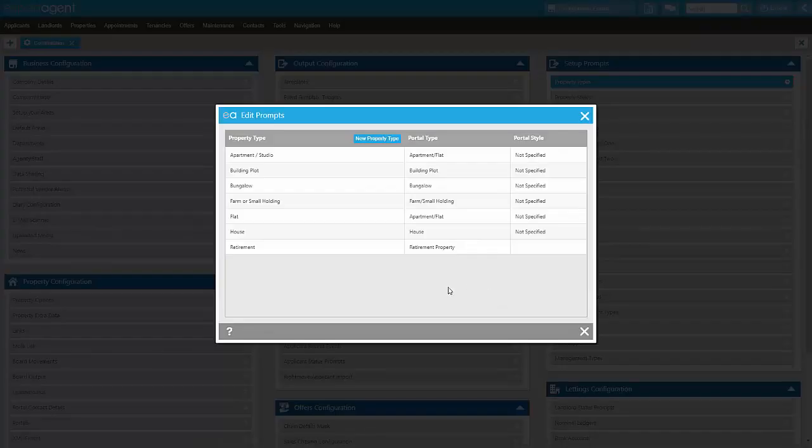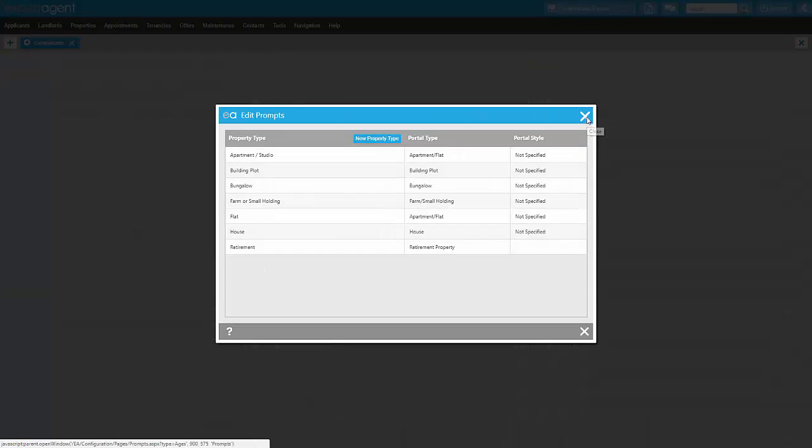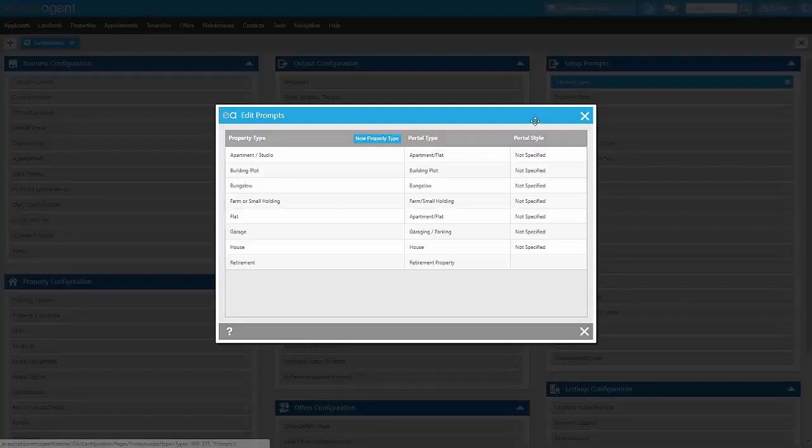Once you've clicked save once, click the cross at the bottom and the option will not immediately appear for you in the list. But if you click the cross up at the top, then open property types again, you can see my property type of garage has been added in and it has the appropriate portal type assigned, and I have nothing under portal style.